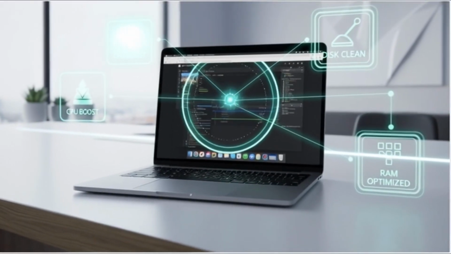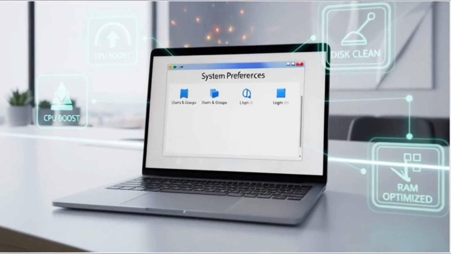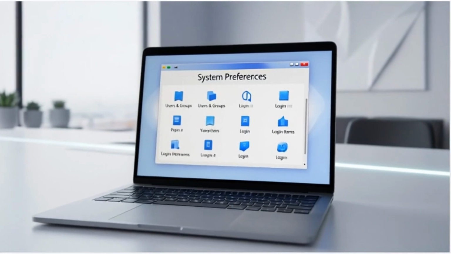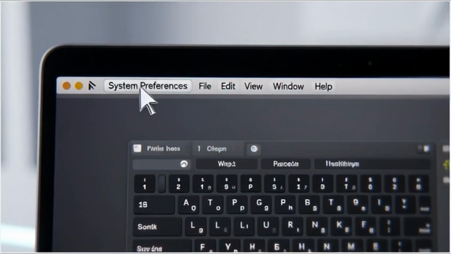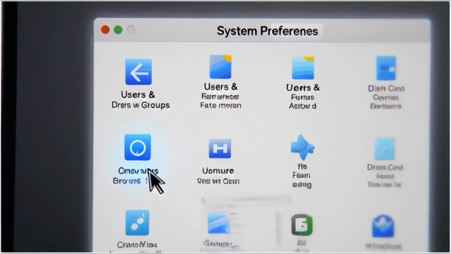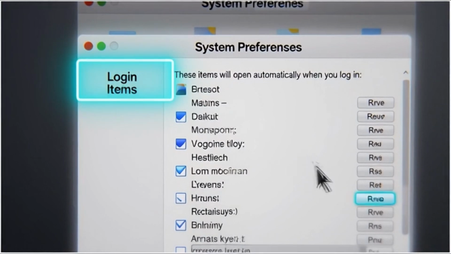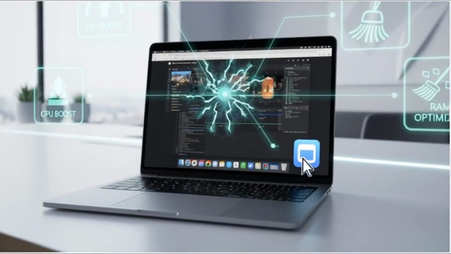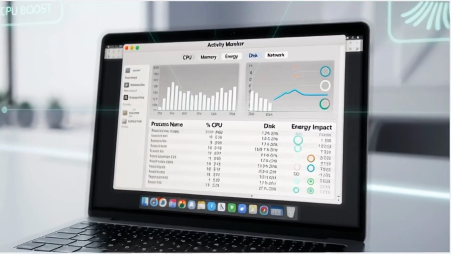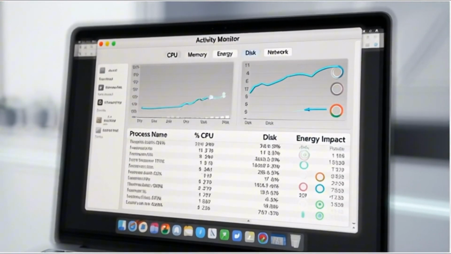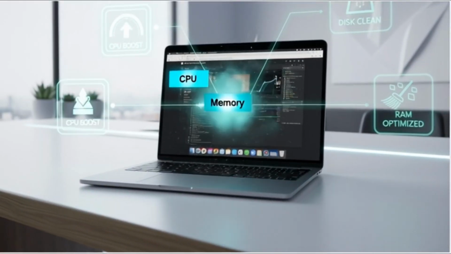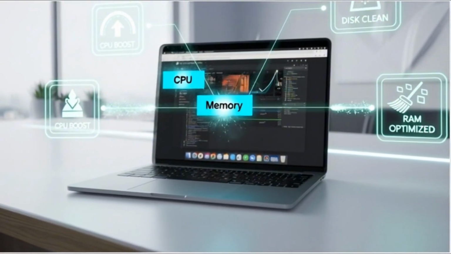Step 2. Check your startup programs. Remove unnecessary apps that launch automatically when you start Mac. Step 3. Open Activity Monitor to check resource-heavy apps. Identify apps using too much CPU or memory and close them if not needed.